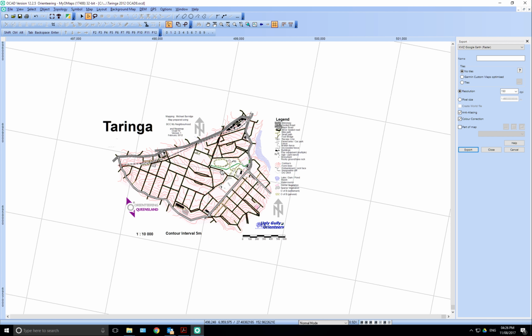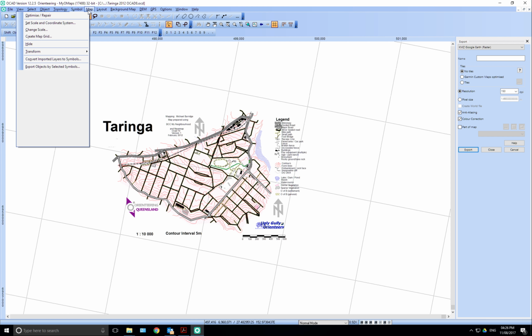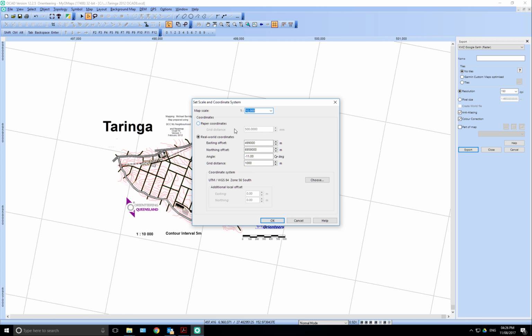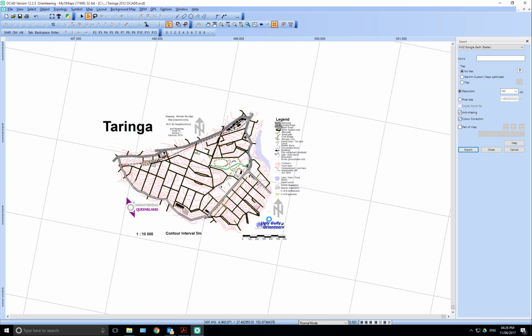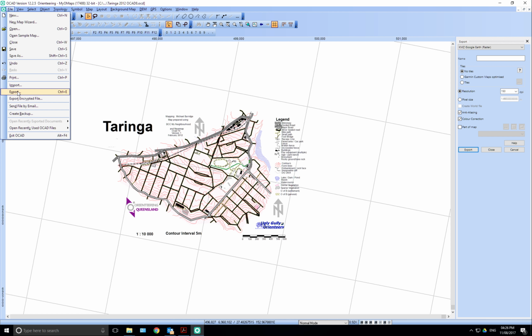In this video we'll show how to create a KMZ file from a georeferenced map in OCAD. Here we have the Taringa map. It's worth just double checking that the coordinate system has been set, just by looking in the properties here, and you'll see that the coordinate system UTM WGS84 zone 56 south has been set, so that's good. We would then go File, Export.